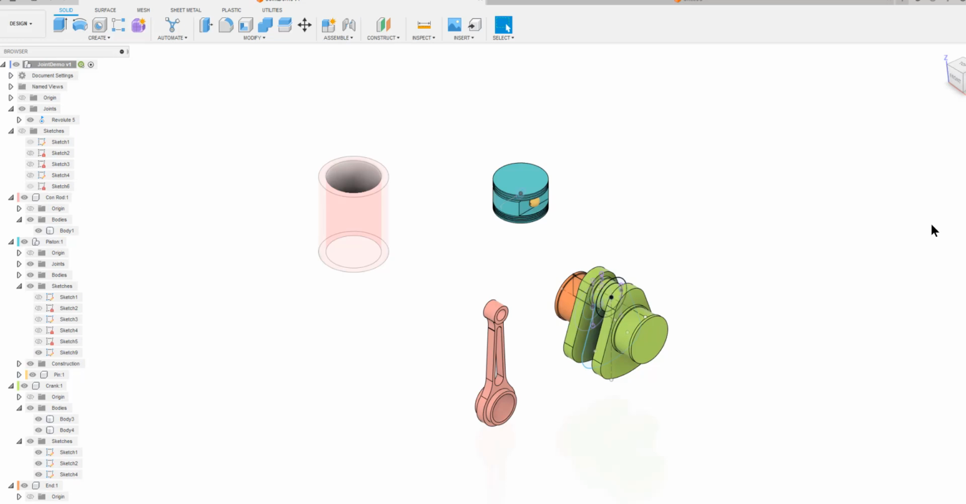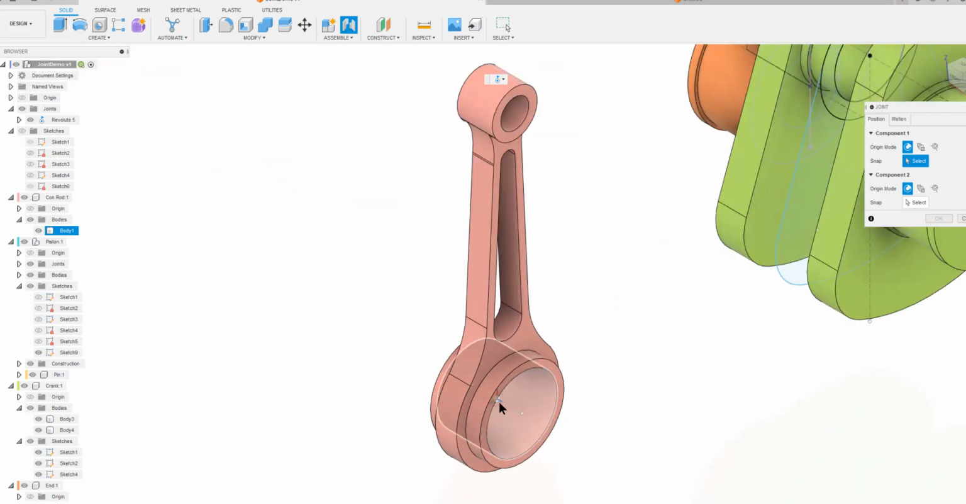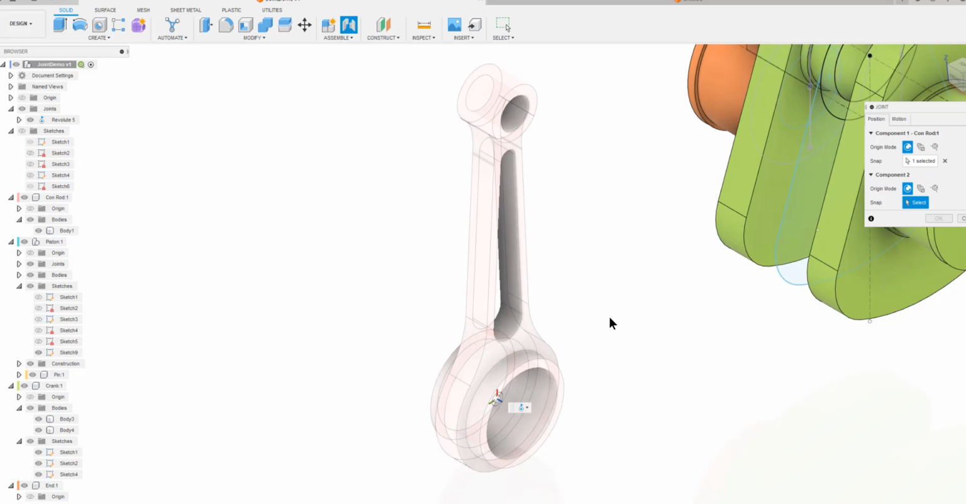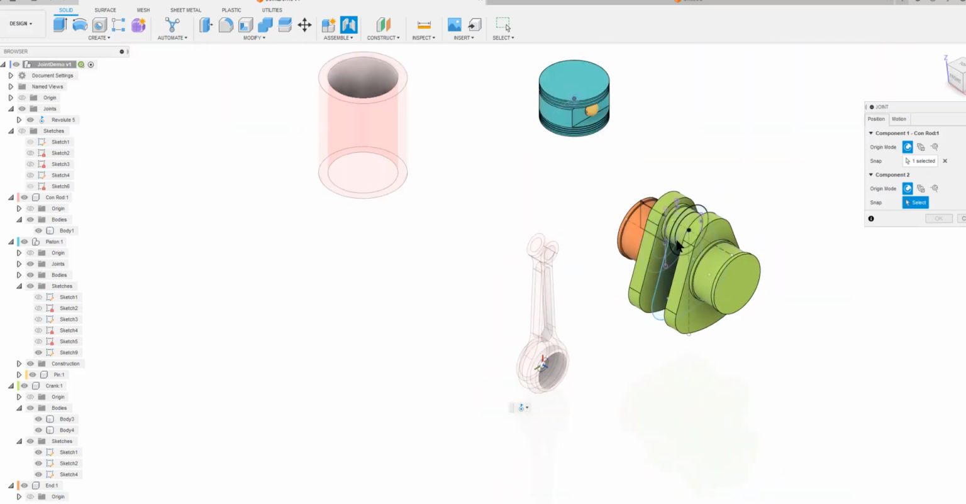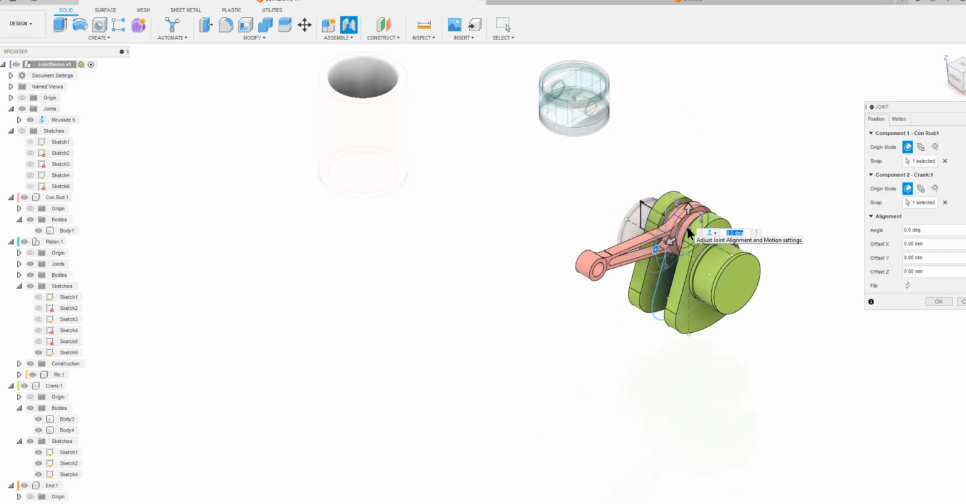The next thing we will do is to put the big end of the connecting rod into the crank position for it. And then we say assemble again, joint, and then we are going to choose this middle point here, and then we are going to connect it to this one, and it already knows it is a revolute joint, and that is okay.